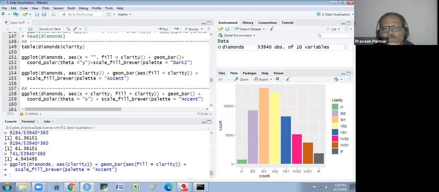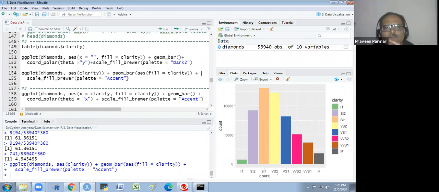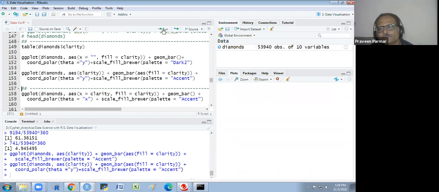So what happens here? I have not taken that coordinate polar. Okay, so I just want to show you. First we create this, and then we create our pie chart. So I am adding here, after this, coordinate polar. Okay. If I add the coordinate polar, just a moment. I add here, and I run this.